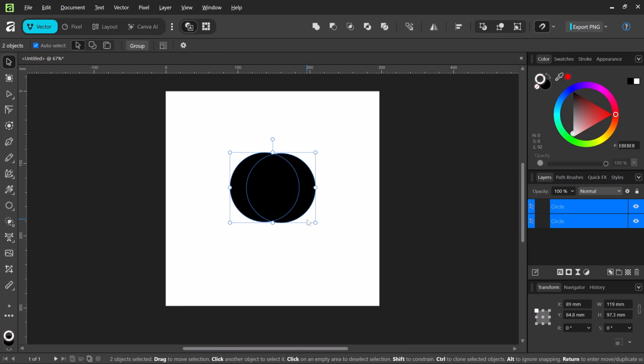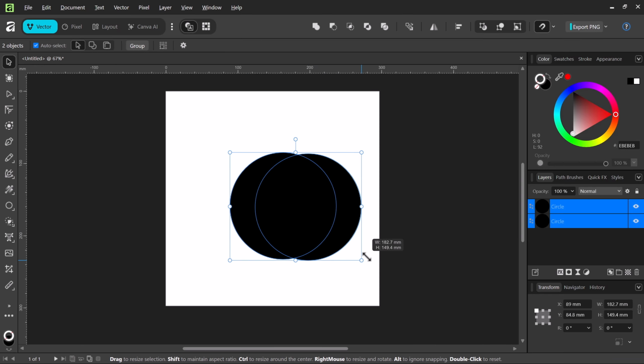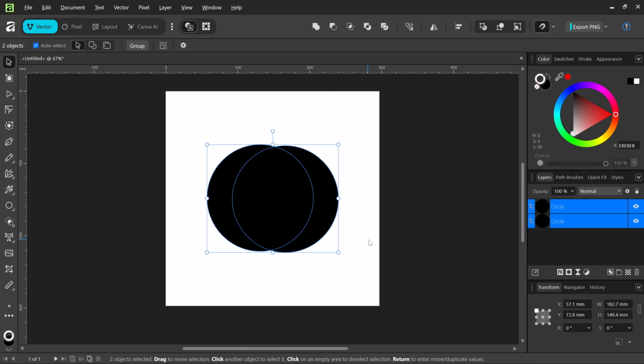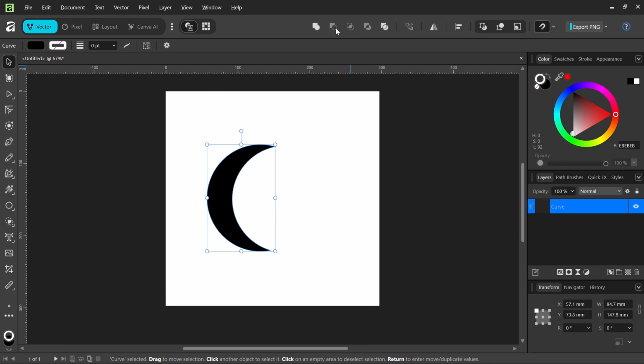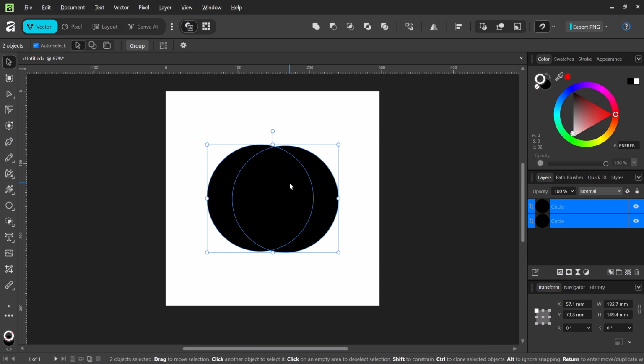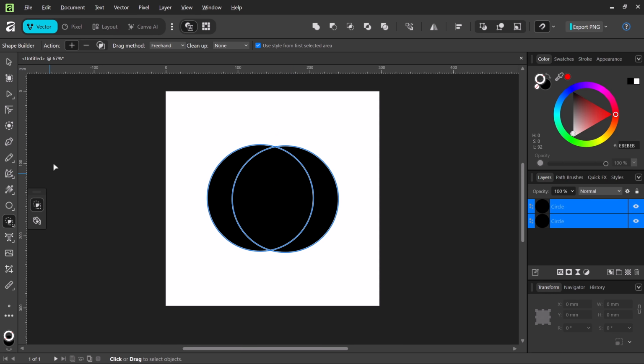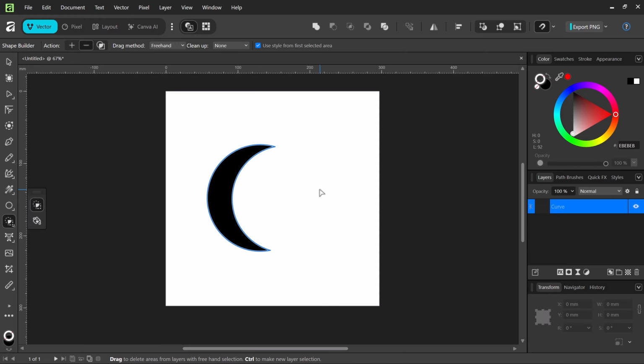Next, let's look at subtract. 2 circles. Boolean makes this incredibly simple. Select both shapes, click subtract, and the front circle cuts away the back one. Now let's recreate the exact same moon using Shape Builder. Instead of selecting an operation, I simply remove the region I don't want, leaving only the crescent. Same final shape, different workflow. Again, for something this simple, Boolean is hard to beat.